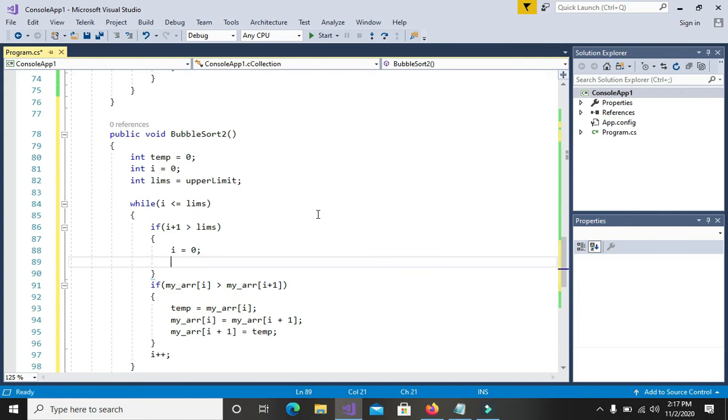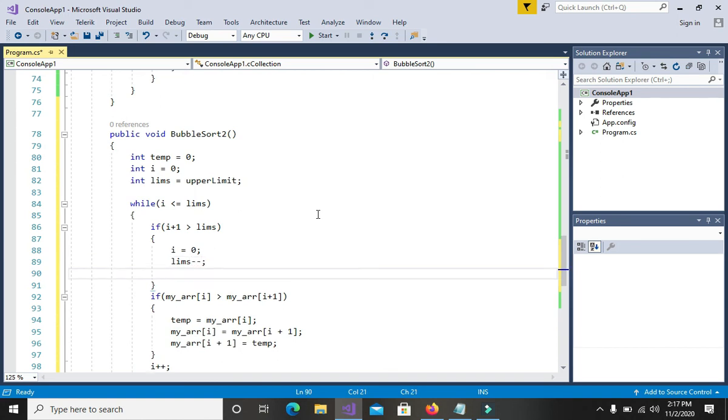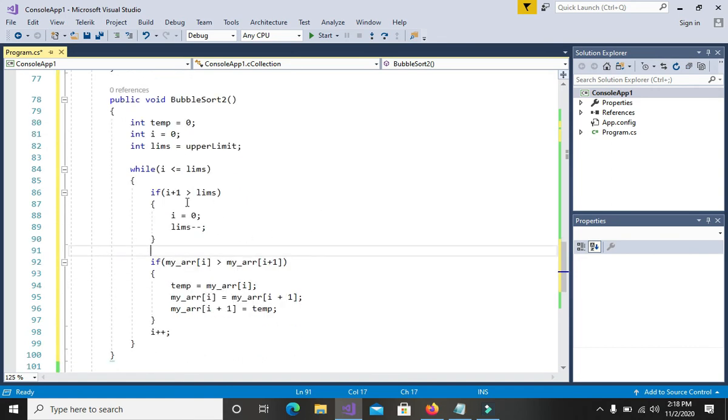And then we will set the limit to decrement by 1. Because as we complete the last element, we should avoid comparing the last element because we're through with the last element. So we will move downward. That is why we have to decrement our limit. Okay. So next, let's give this a try. We were able to get it correctly.